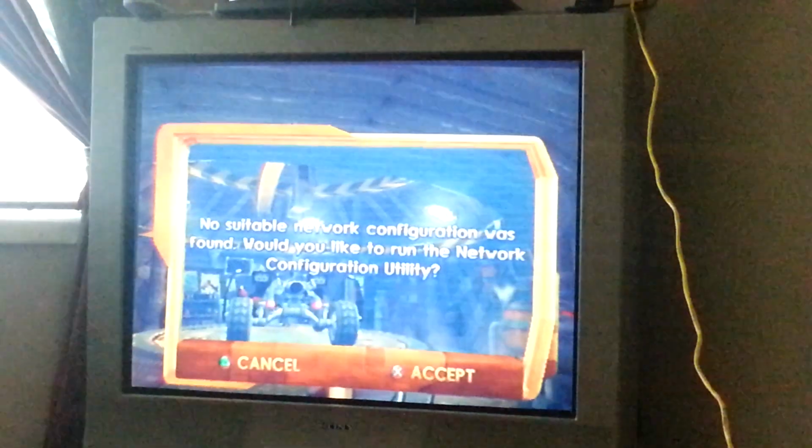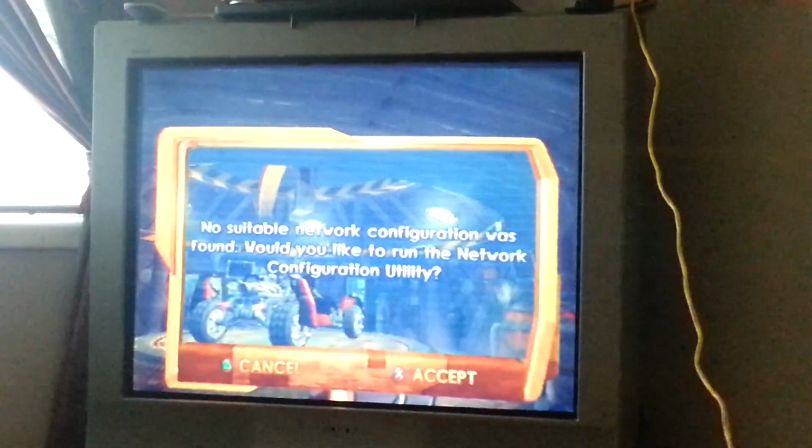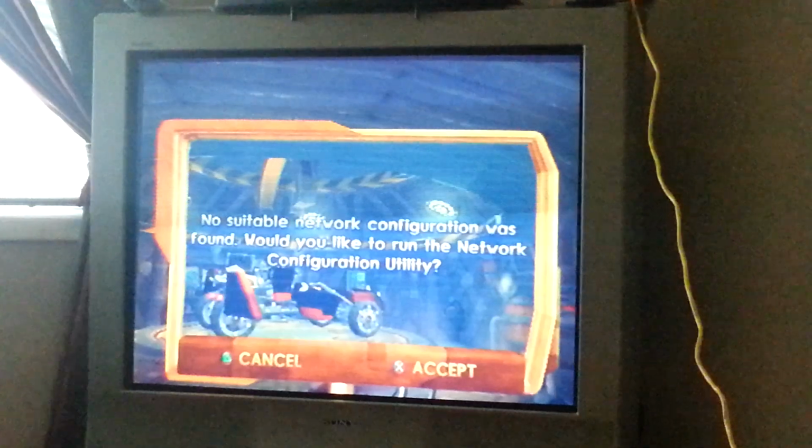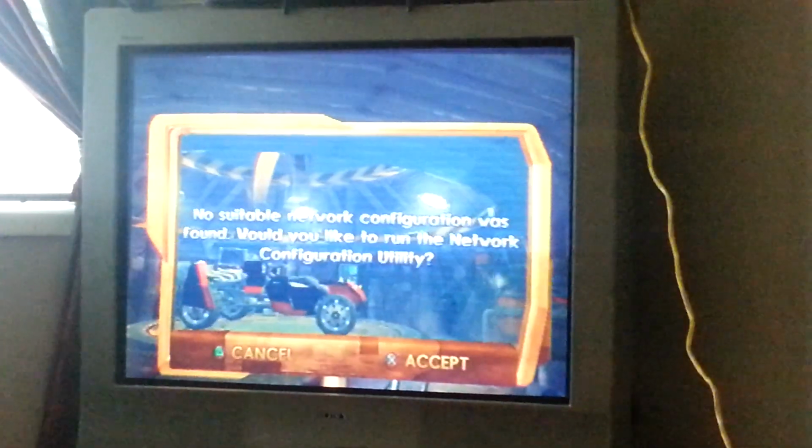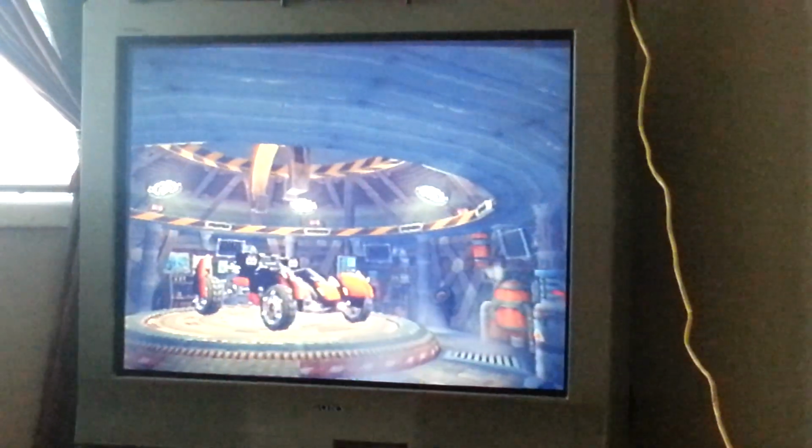Once there, a message will appear saying you don't have a network configuration set up, so you're going to have to press accept. Then go to the add settings. That's where you're going to find the last four digits of the MAC address, and I'll tell you about that in a minute.